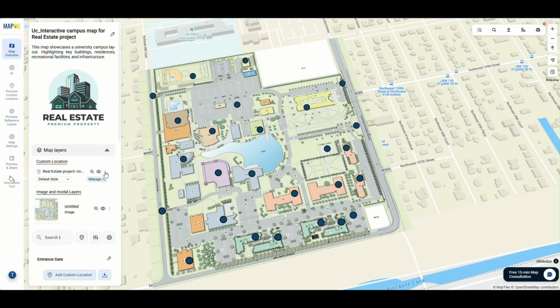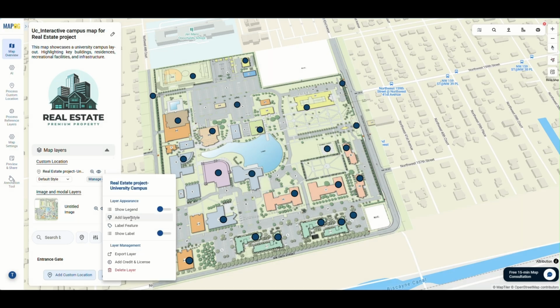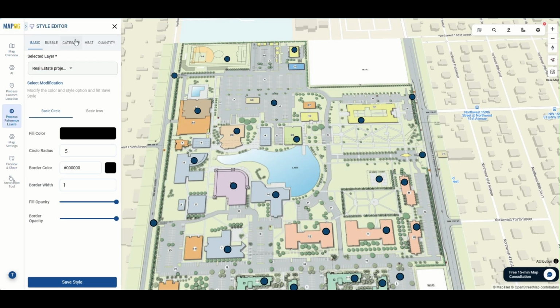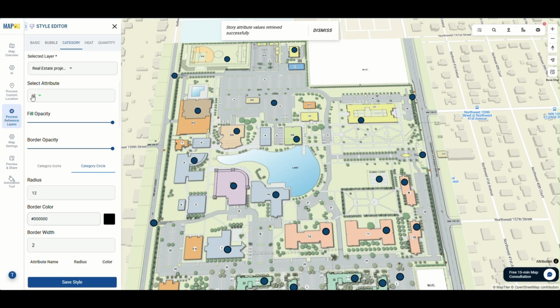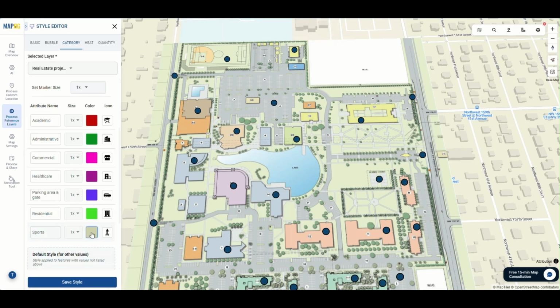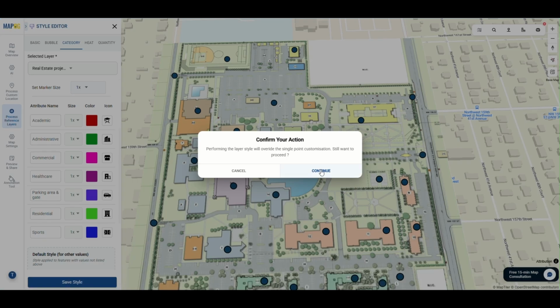Finally, open the Map Layer section and select Add Layer Style to define how your data will be visually represented. In the category settings, choose the attribute you want displayed on the map, such as building type. Apply color coding and distinct icons to differentiate features. Click on Save Style and continue.